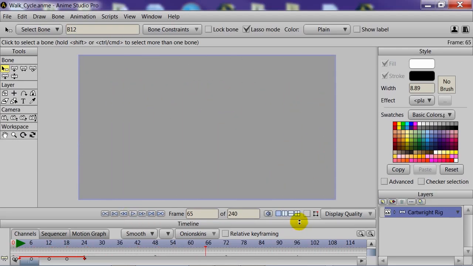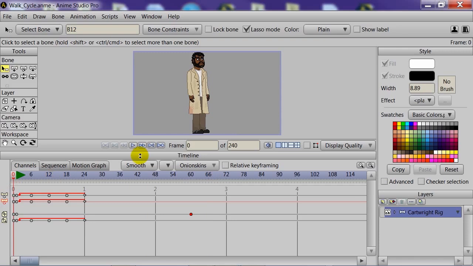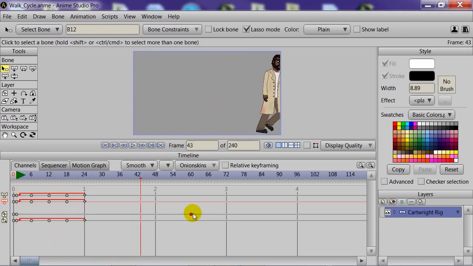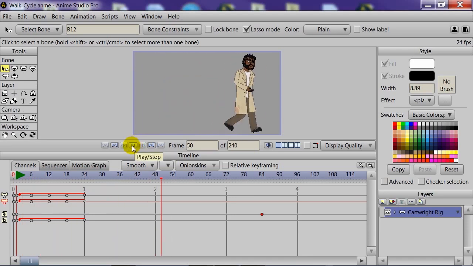When we play this, you can see it's looking pretty good. Maybe he's a little bit too fast at the moment. The speed isn't quite right. So what we can do then is just move that transform keyframe up a little bit, and we can play it again. And, well, maybe he's going a little bit fast now. So we can bump it up to, let's say, 84, and we can play it again. And that's looking pretty good.